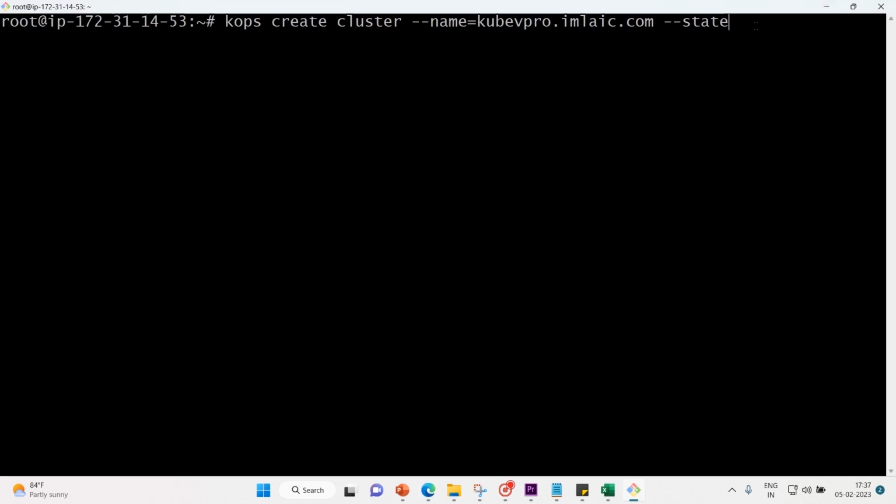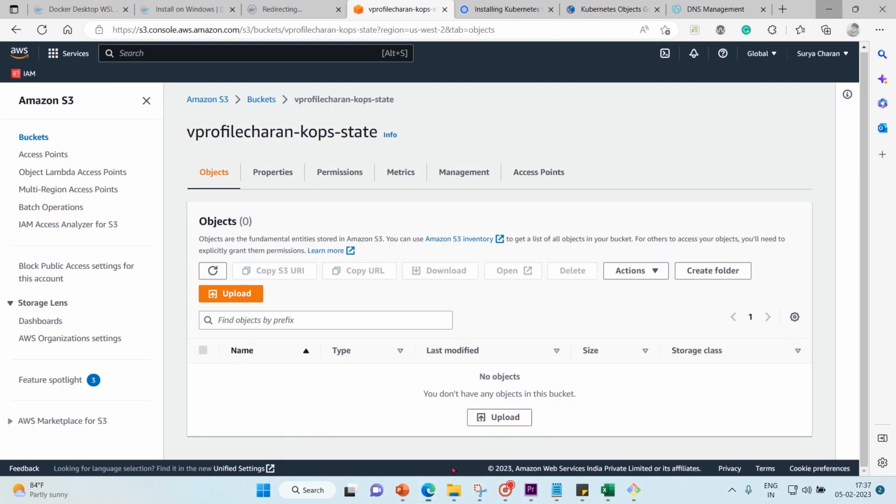State equal to, we are using S3 bucket and the name of the bucket is this. I'll paste it here. Done. Then zones, US West. So I will go with US West. Okay, but before that let me cross check what all that US West has.